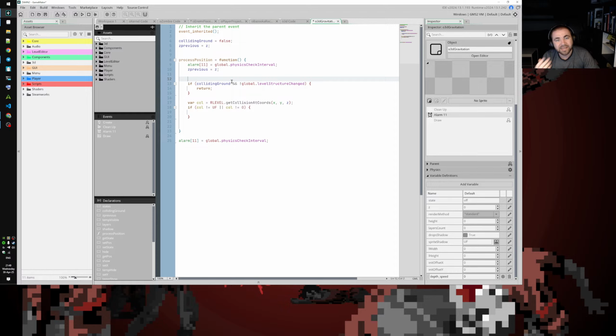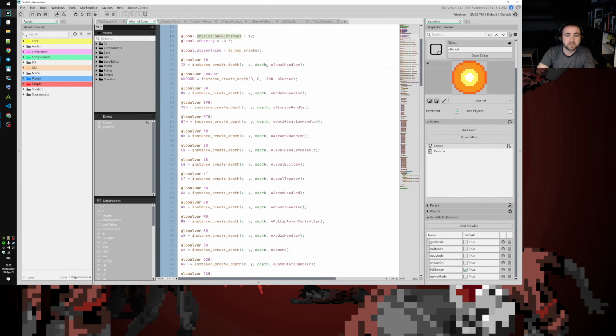We cannot even use x previous and y previous unless we use a step event, because x previous and y previous keep the position of the previous step, but this function will need the coordinates x and y of the previous call of this function, which happened not on the last step, but in our case 12 steps ago, right?